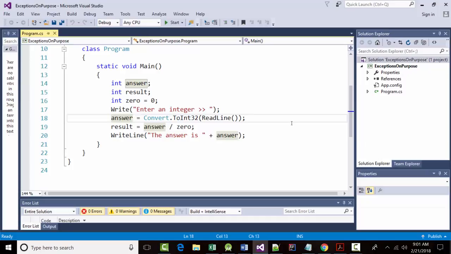So let's say I do put a valid value in there. I'll put in 10. Then it's going to take 10 and divide it by 0, so it'll blow up there. So let's look at both those cases. In fact, let's look at three different cases.